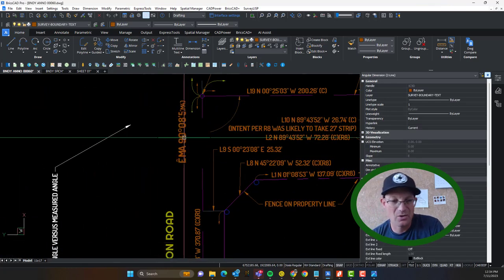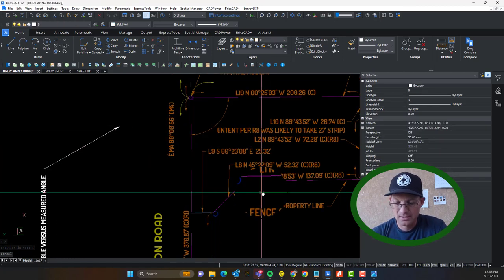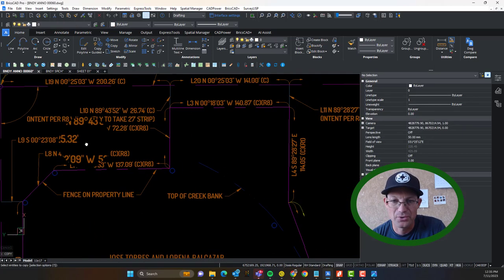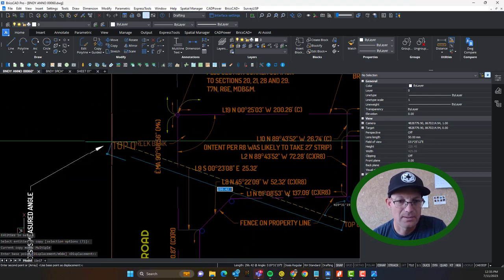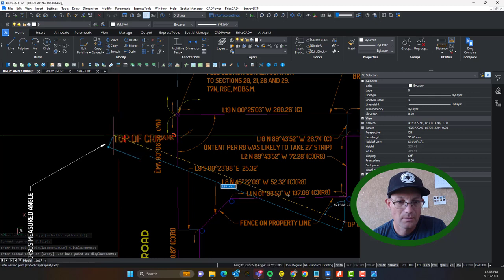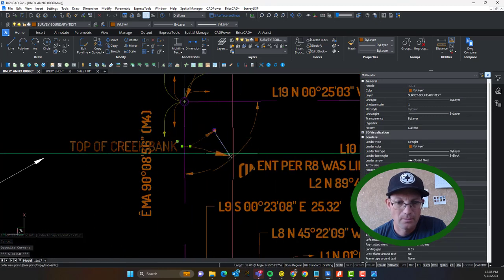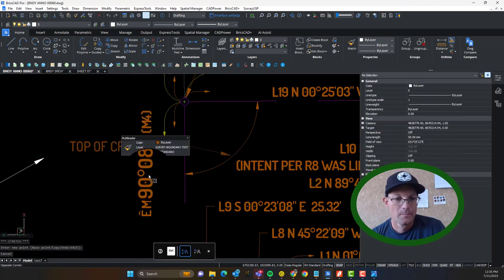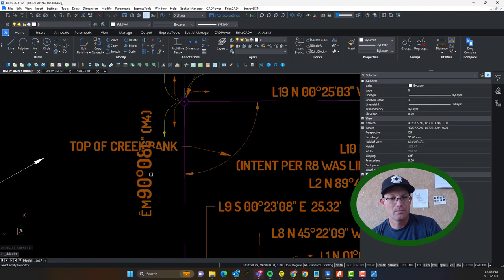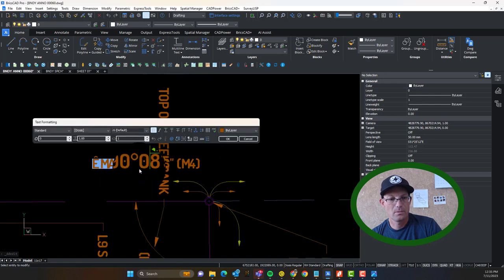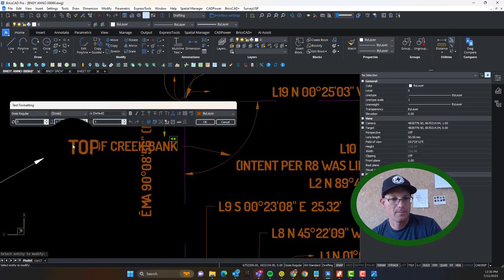So what you can do, I don't love this, but you can explode that dimension. And then you can actually copy over one of your multi-leaders, like this. And then you can copy this text and paste it in here.